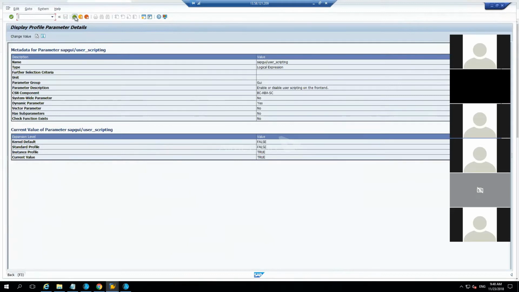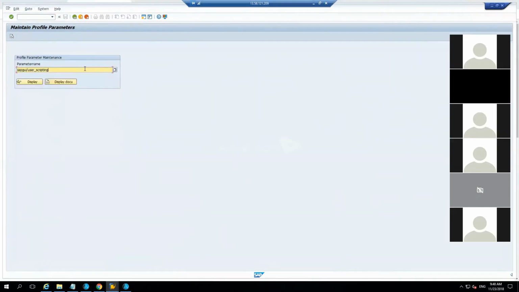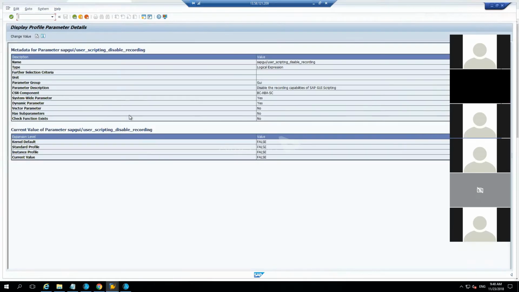The other thing we need to do is, if the recorder is not enabled, we can just add the recorder bit. So disable recording, display that. And again, if it's set to false, that's where we want it. But if it was set to true, we can change the value and set it to false. Okay, and then that enables the scripting.